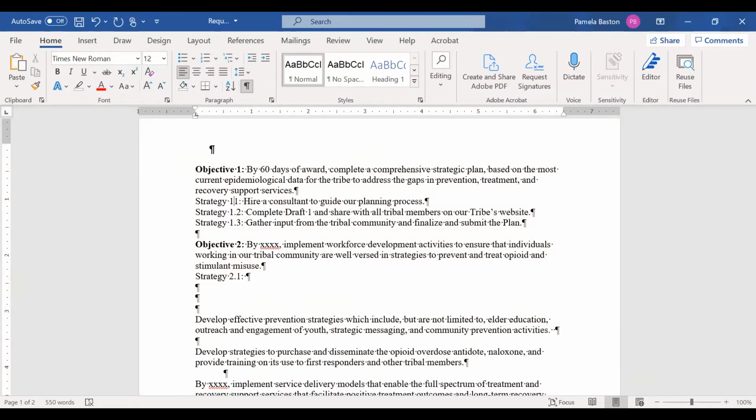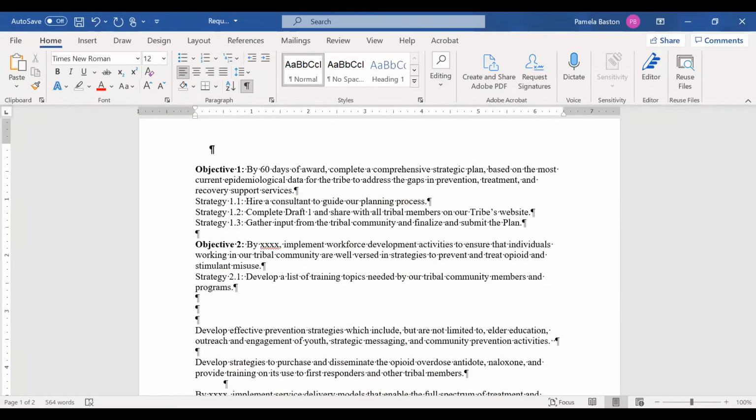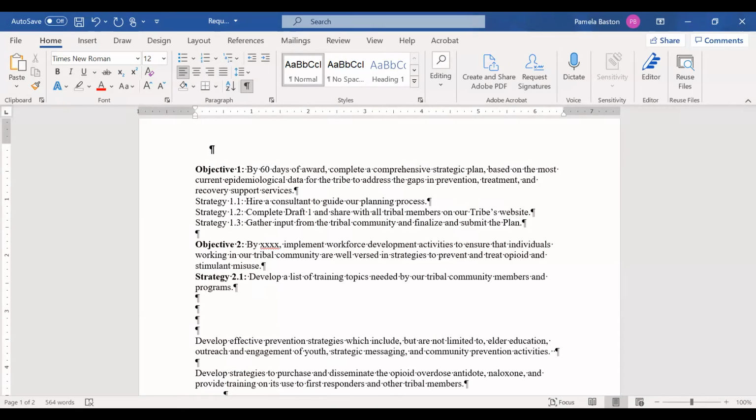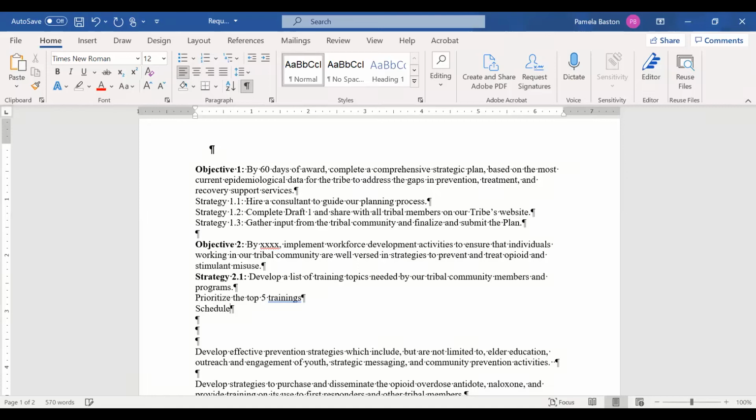Strategy 2.2, so I just do it like this. So if I'm going to implement workforce development activities to ensure that people that work in our tribal community understand how to prevent and treat opioids and stimulants, then my first strategy might be develop a list of training topics needed by our, what are we calling ourselves here, our tribal community members and programs, or something like that, so that individuals and programs in the community are going to understand what opioids are, what stimulants are. And I'll go on and maybe give two more. I'm going to develop the list of the training. Maybe the next one is prioritize the top 5 trainings, and then schedule the trainings.